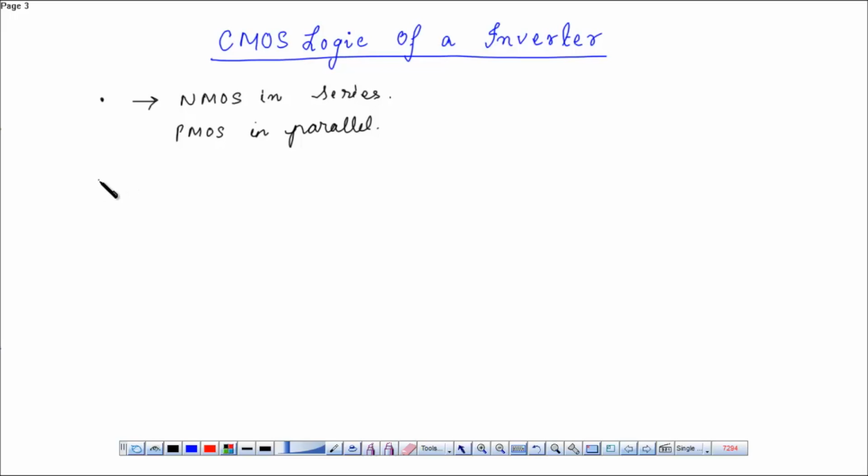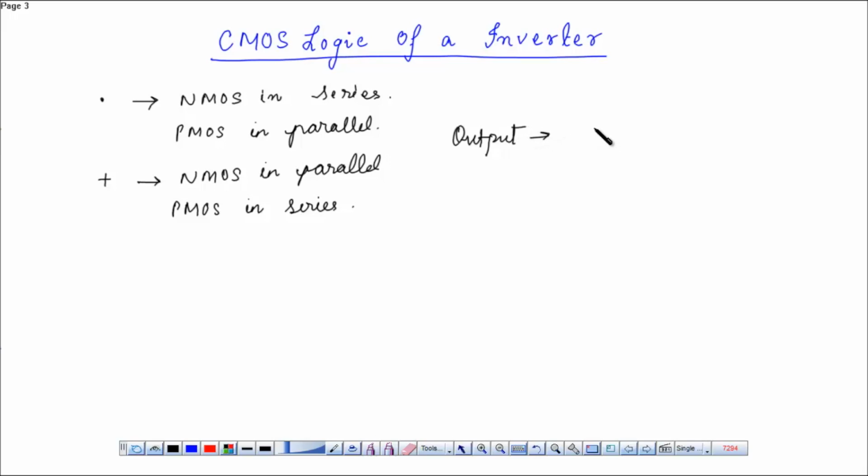and the plus operator is represented as NMOS in parallel and PMOS in series. And whatever output you obtain after the PMOS and NMOS circuit, the output is certainly the inverted form. That is, if you have A and B, then the output obtained will be (A and B) bar.